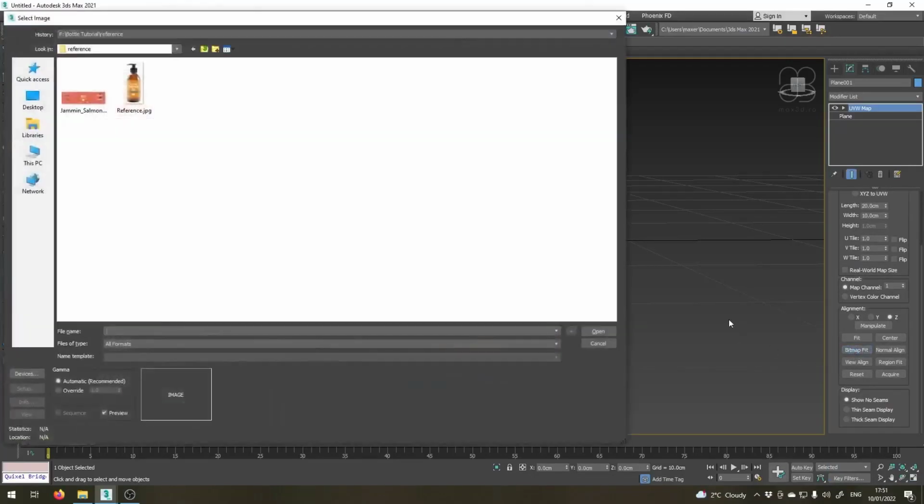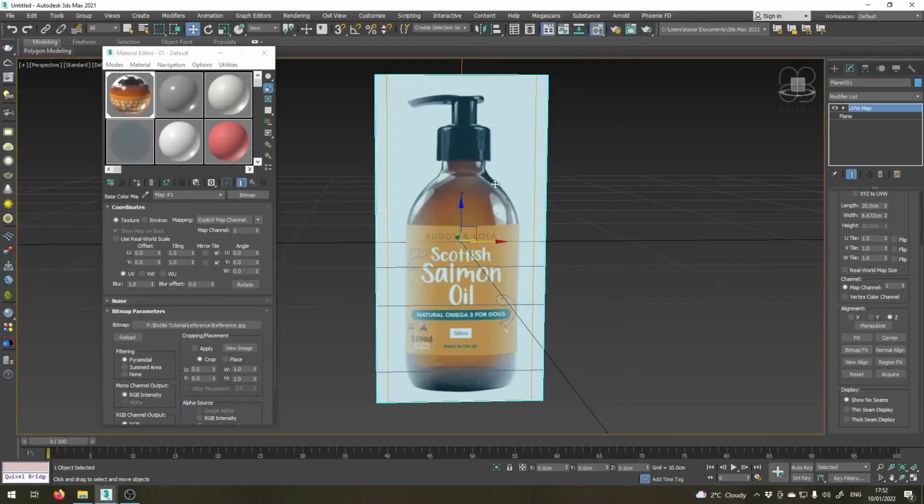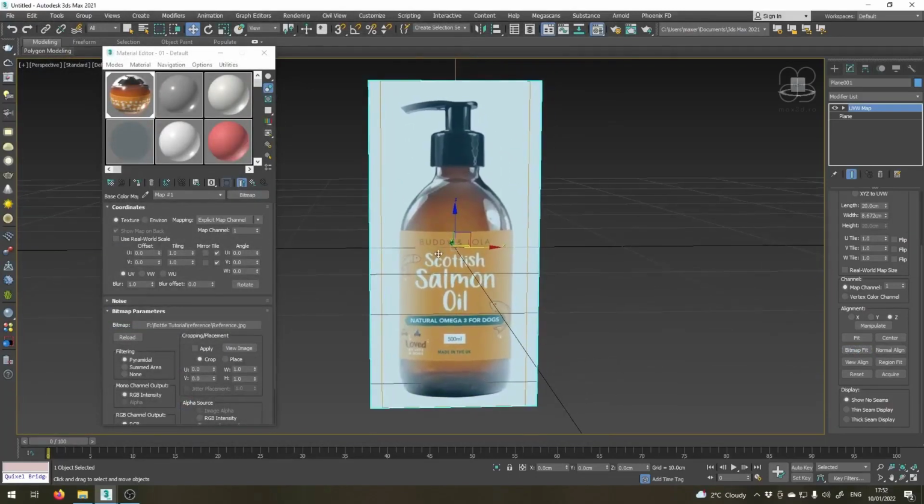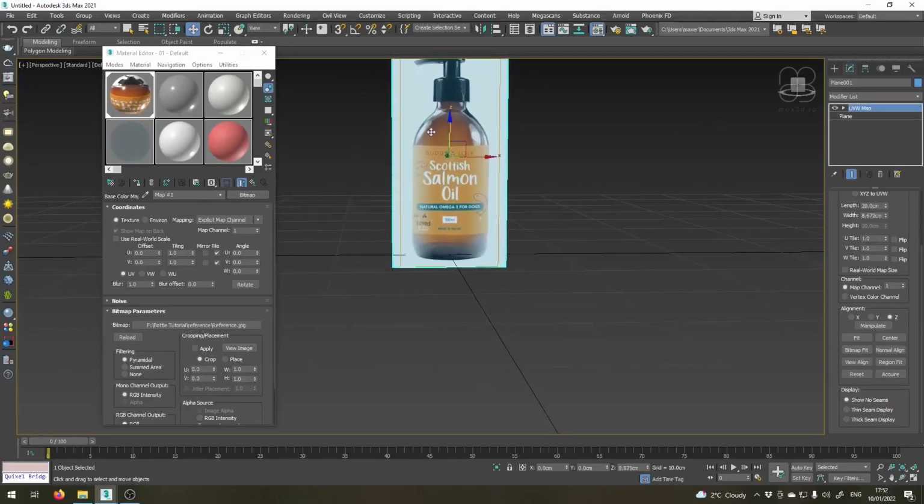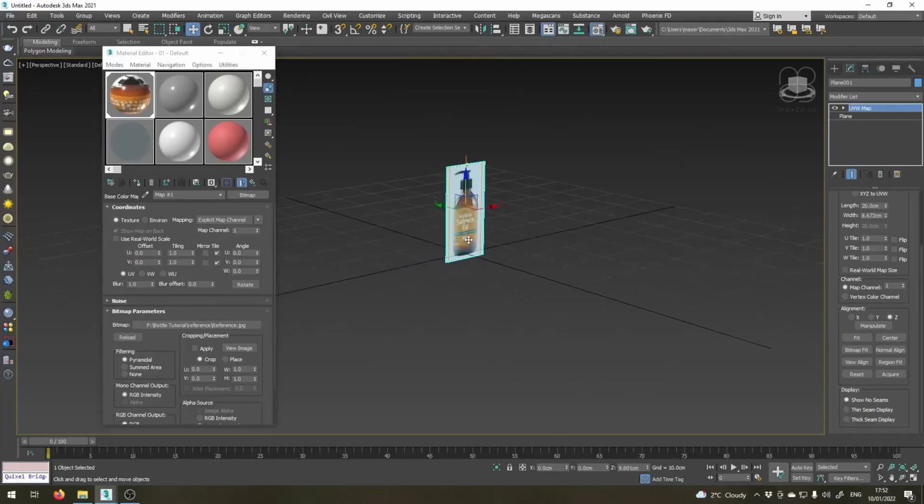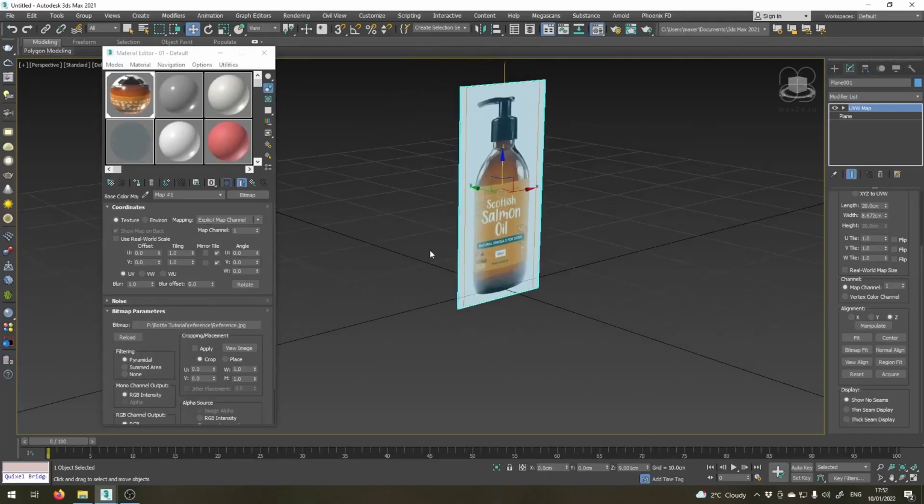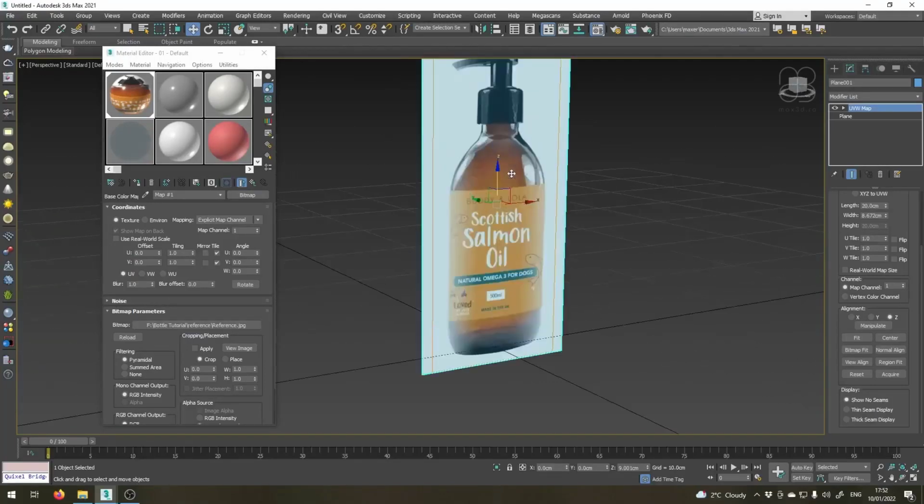Now, as you can see, the bottle is stretched, so we need to apply a UV map modifier. And choose Bitmap Fit, and choose the reference image again. This makes sure the bottle is in the correct proportions. Now, let's move this plane so the bottle rests on the grid here, on the 0 on the Z-axis. More or less.